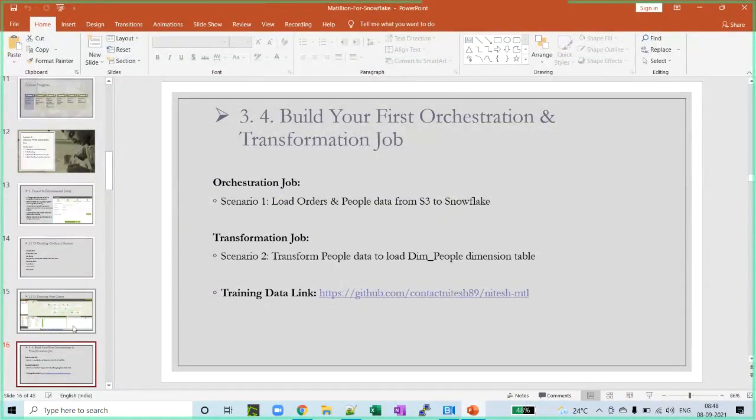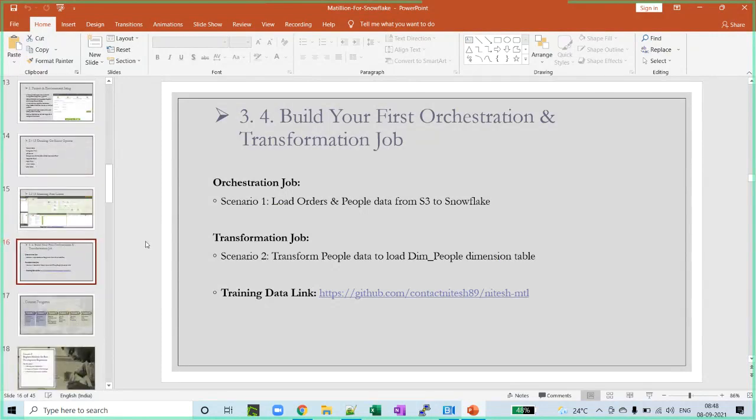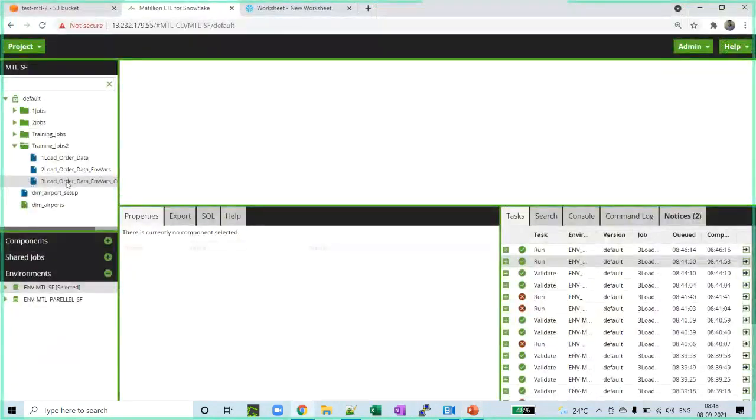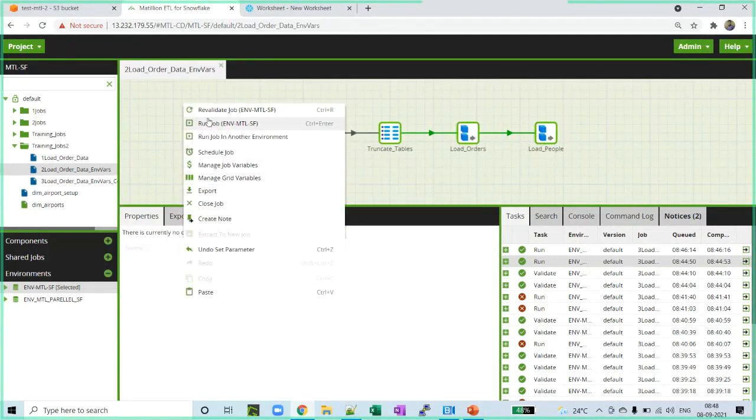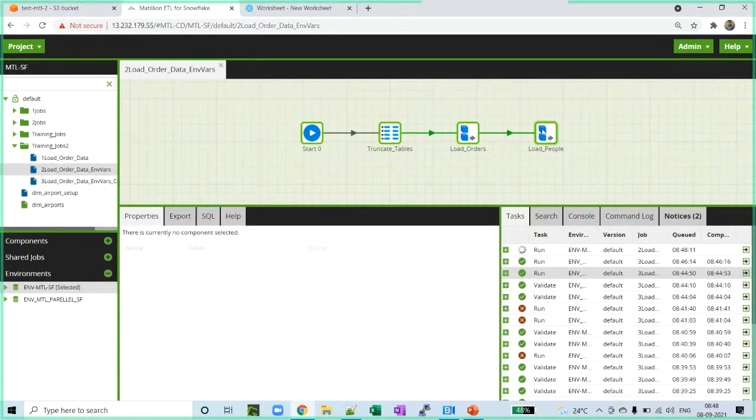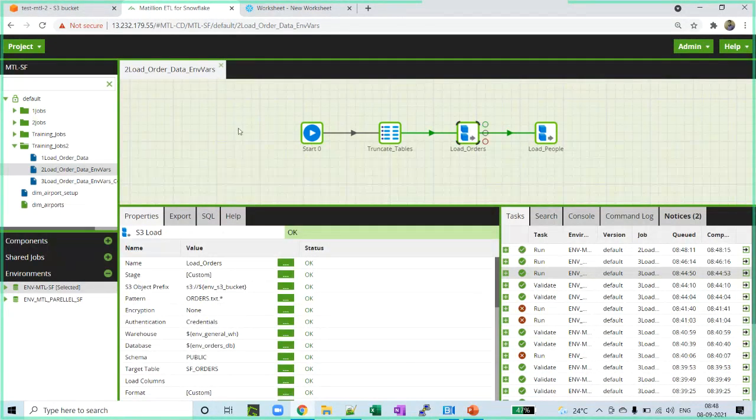Now, if you see, we have loaded the people's data. We have loaded the orders data, and this we have done in an orchestration job, right? So what does that mean? Since these files are external to Snowflake, using the load component, which is available only in orchestration job, we can load that to Snowflake.